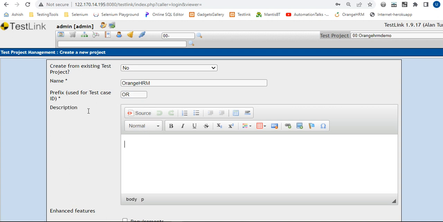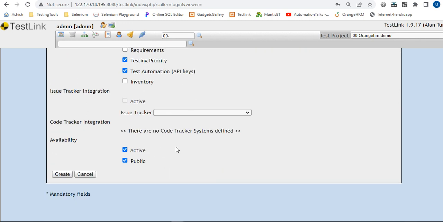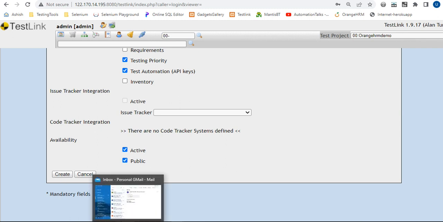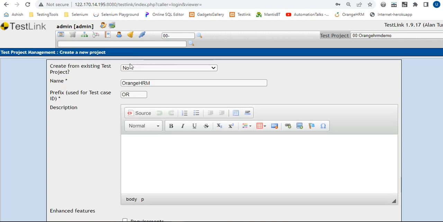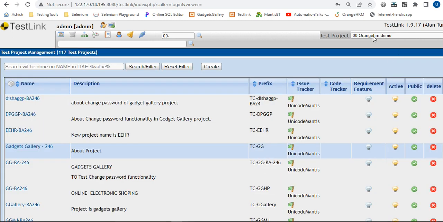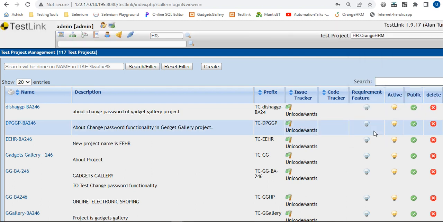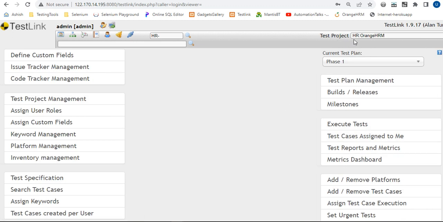Description about the project is not a mandatory field, so you can leave it, not an issue, no one is going to see it. You can keep these as default, whatever has been ticked, and then click on create. If a project with this name is not there, then this project is going to get created. Right now I think we do have a project with this name. So Orange HRM is already there. Many projects are there related to Orange HRM, and we'll go with this one. Let's say this one, HRM. So we have selected this test project.